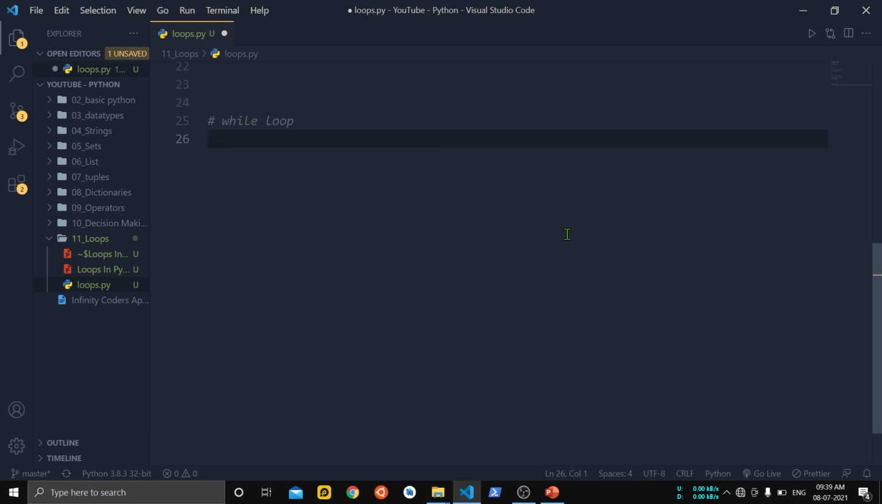Now, let us use while loop for the same example, that is to print from 0 to 10. Initially, we need to initialize the value of i, that is i equal to 0. Then we can use while loop. Then in the while loop we have to specify the condition. So I will specify the condition as i is less than or equal to 10. It means that until the value of i is less than or equal to 10, this loop will be executing. When the value of i exceeds 10, the loop will be terminated.